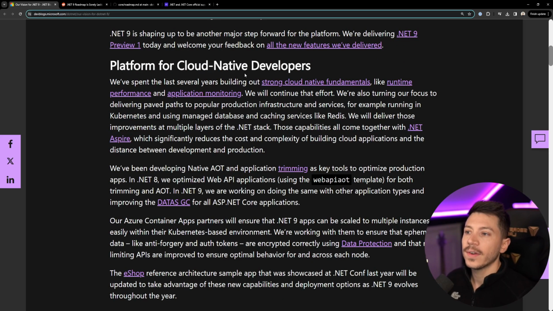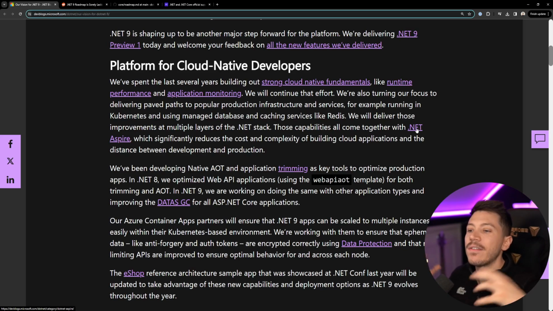Now, the first thing they talk about is making this platform great for cloud native development. And this couldn't be clearer because .NET Aspire, one of the upcoming flagship features of .NET, which I also really, really like, is mentioned here as the top priority in a way. Microsoft wants to have an in-house, easy-to-use solution that brings everything together. And effectively, they can sell you Azure in a very, very neat way.